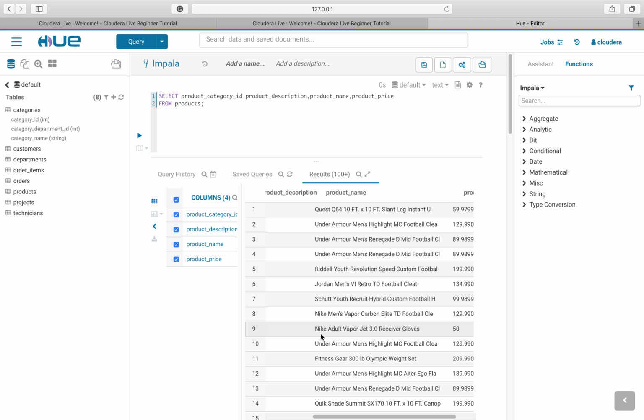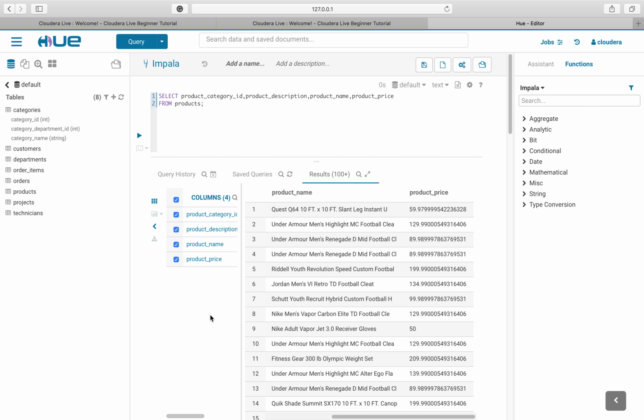Okay. And now it displays only the 4 columns that you have selected. Okay. So that is basically how you retrieve data using Impala SQL.